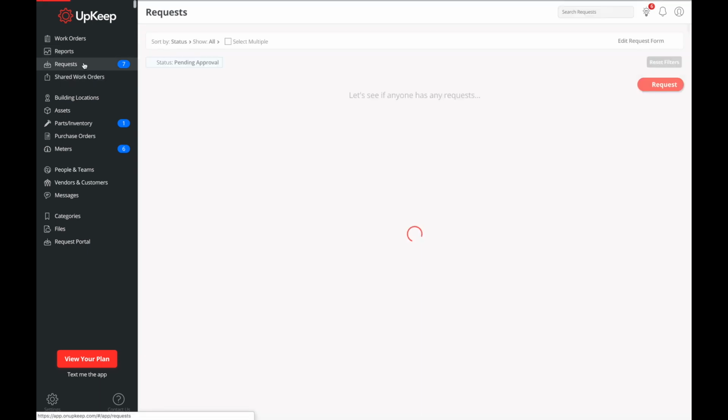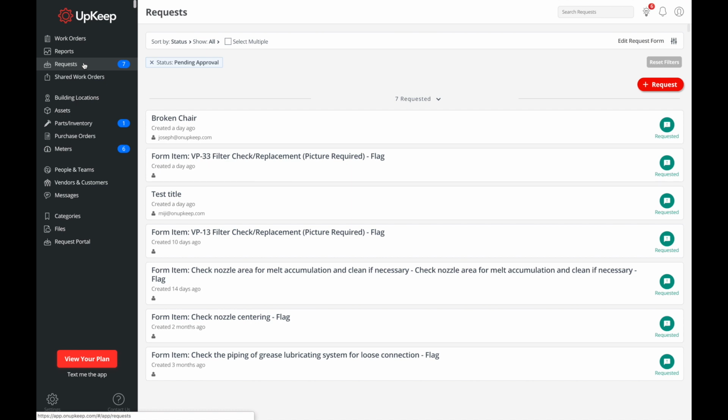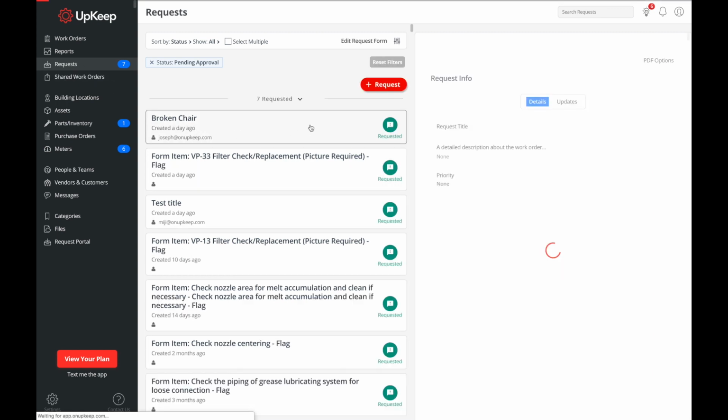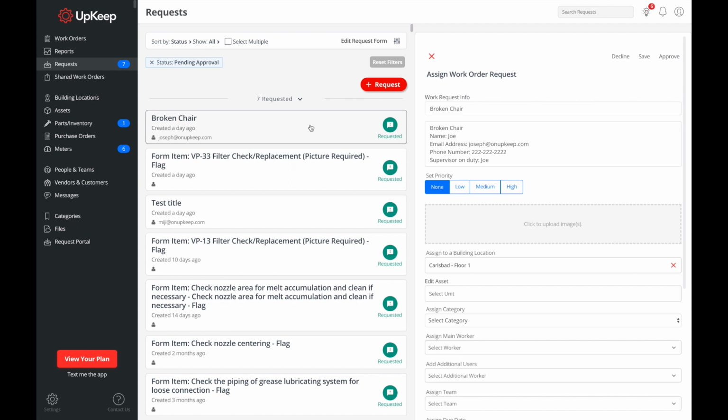All right. We also have our request tab. If I'm an admin, this is where I'm going to be looking at all of the requests for work orders that are coming in. We can see there's quite a few here. I'm going to be able to click into these requests. I can see all the information that's been left here. I can see which building location this request has been assigned to.